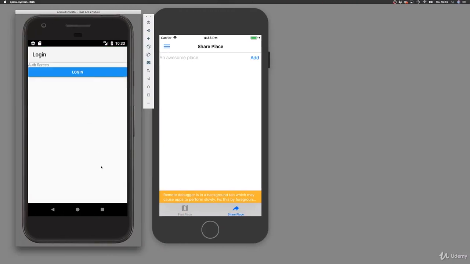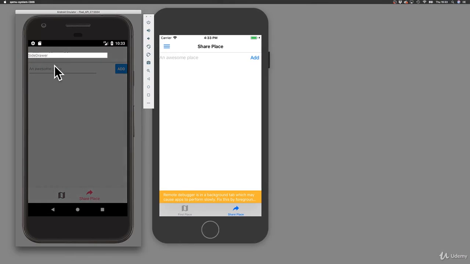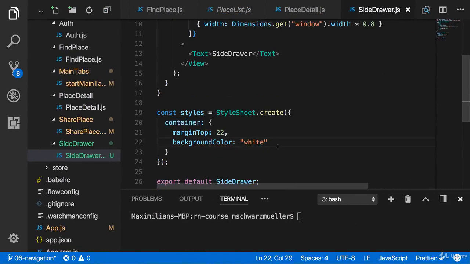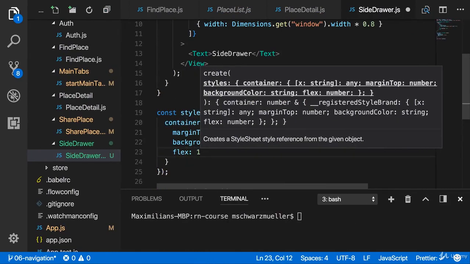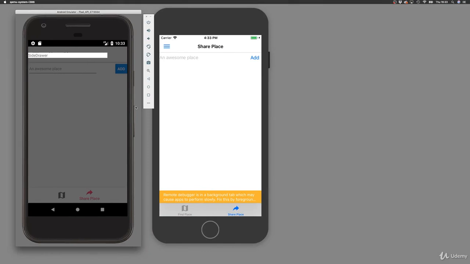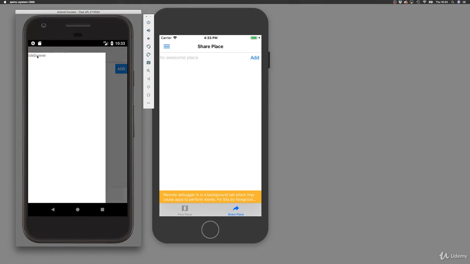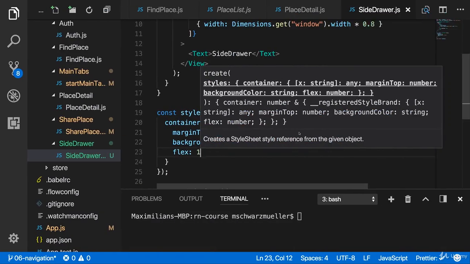Now, if we reload the Android app and we log in again, we see a site drawer here. It's very tiny though. We can conveniently fix this by simply adding flex 1 to the container so that it takes the full available space. With that, if we now reload the app, log in again and try this again, now we got a drawer. Though the problem is with margin top, the whole drawer is pushed down.